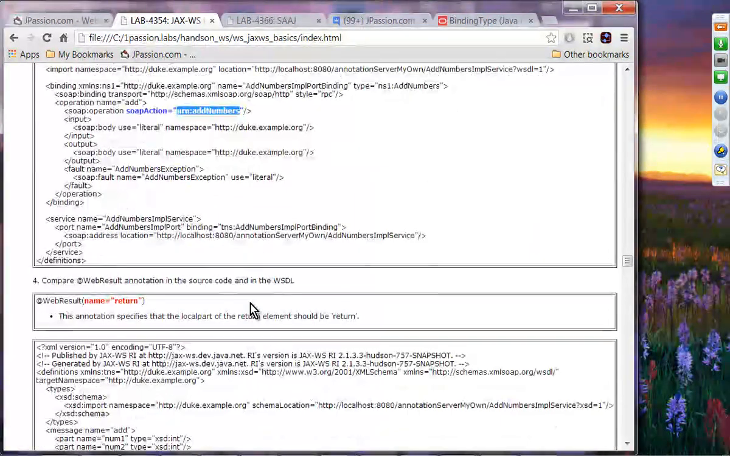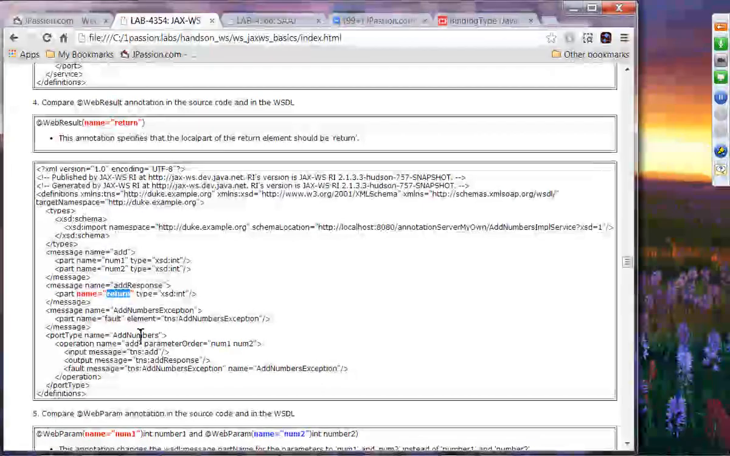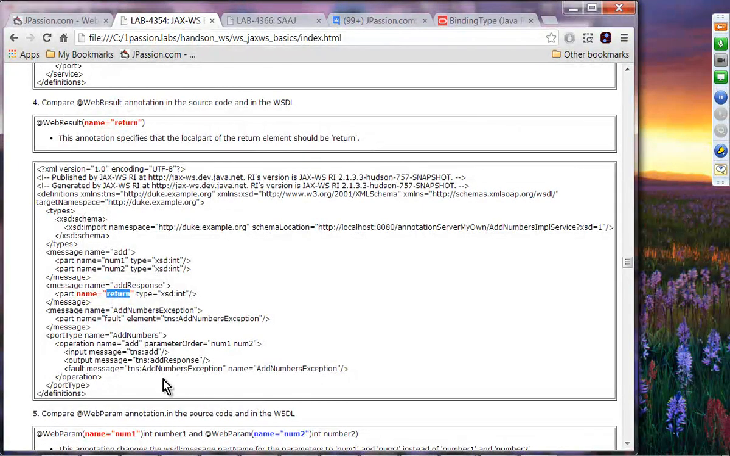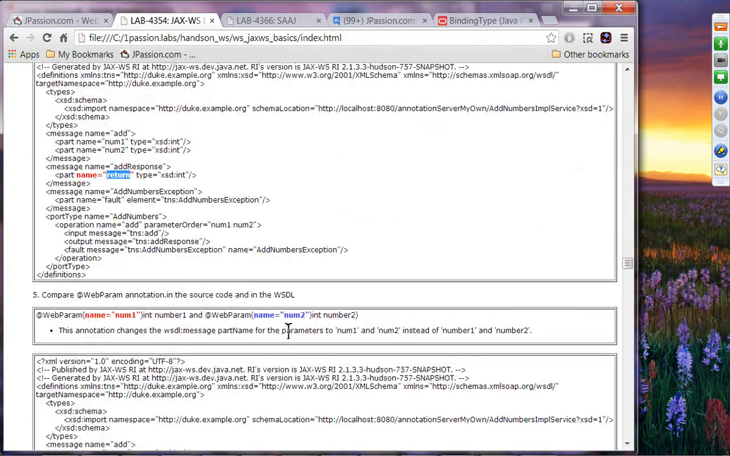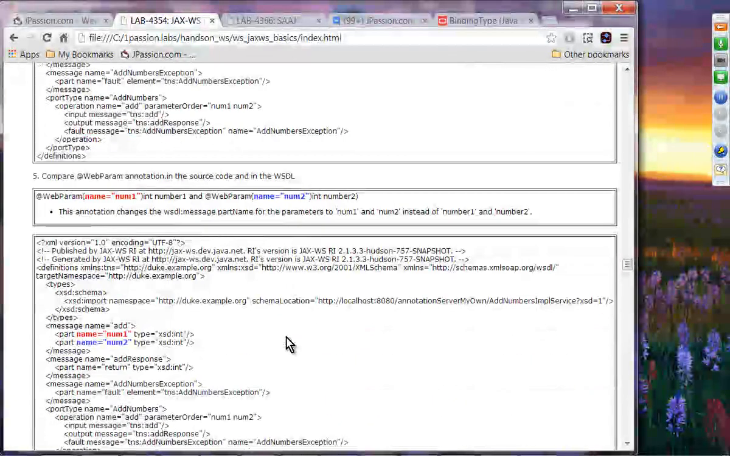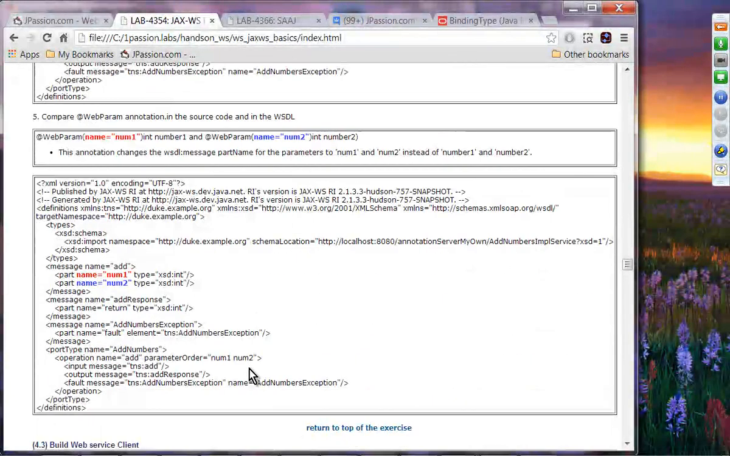Action header. Okay, and this is the web result return, and again this is the name of the response part name actually. Yeah, so looks like I gave you misinformation. The message name is still add, and add response is actually the part name that we are specifying. And these are web parameters, so you can see how they are related.